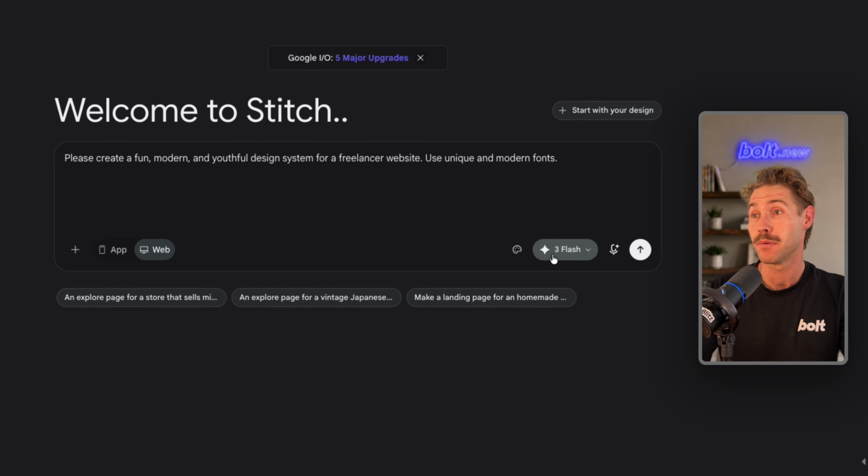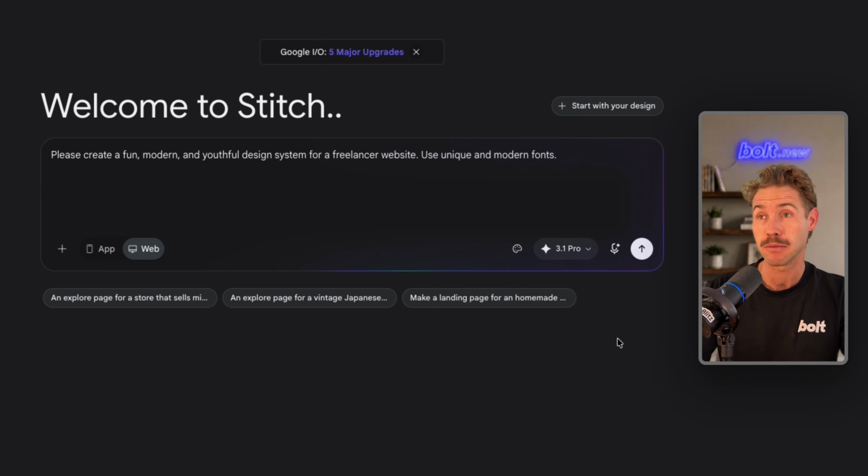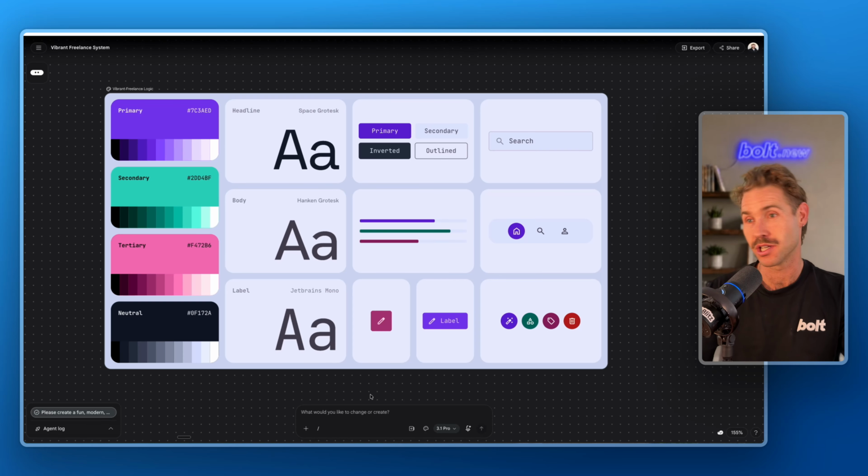So I jump into web, I like to go into Thinking 3.1 Pro, and here's our prompt. Please create a fun, modern, and youthful design system for a freelance website. Use unique and modern fonts, and build. Just like that, it's created this playful design system for us.